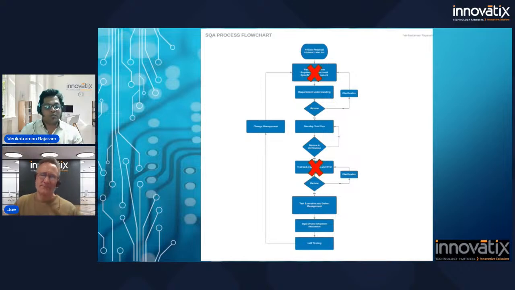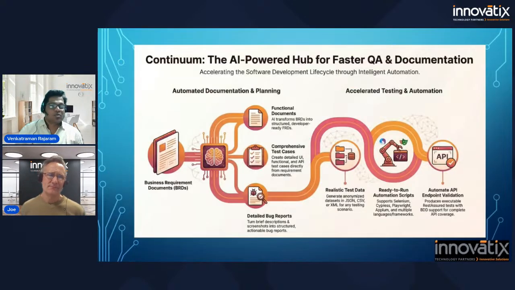So now coming to your point, what is Continuum, right? Continuum is an application and it's a pilot for your QA process. Here we have six modules. The first one is BRD to FRD conversion.